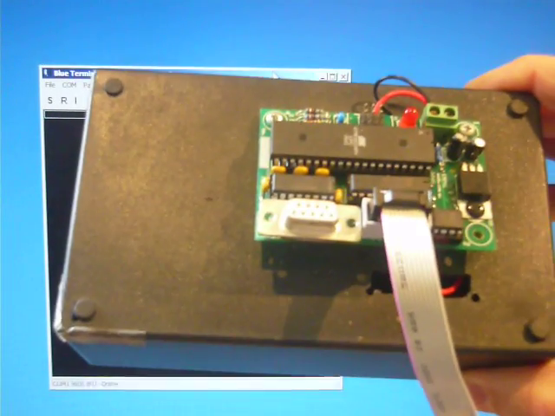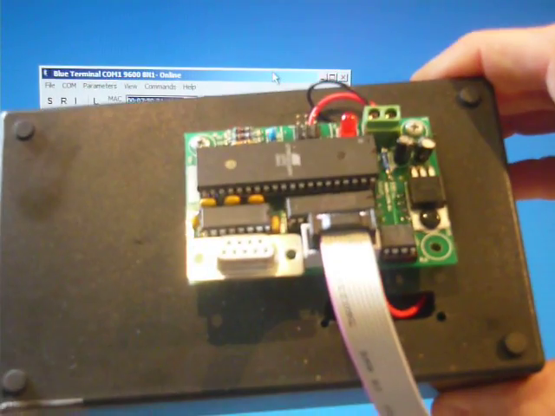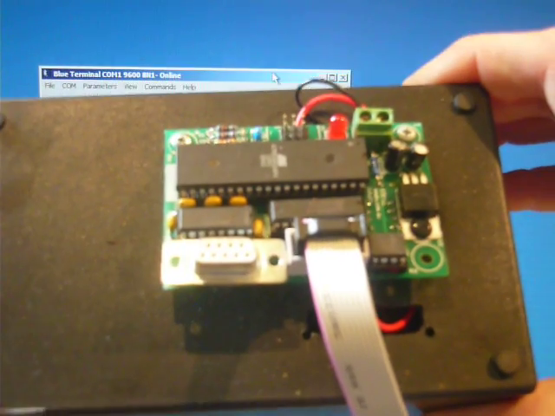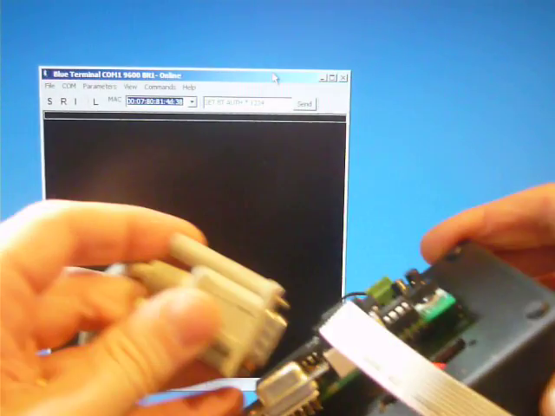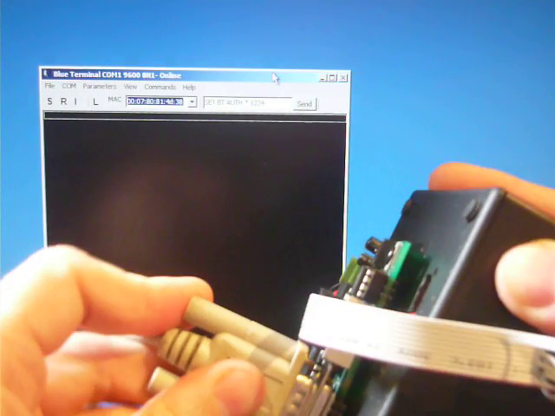Hi. Here we have the only EEPROM emulator in the world. Well, as far as we know. We can turn the device on. And we can plug the serial cable in. And we'll turn it on again.